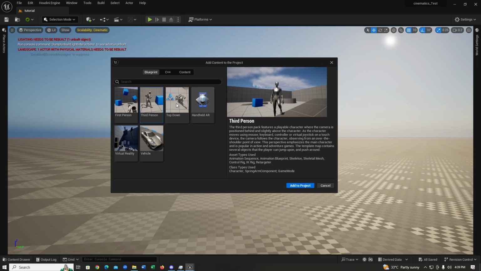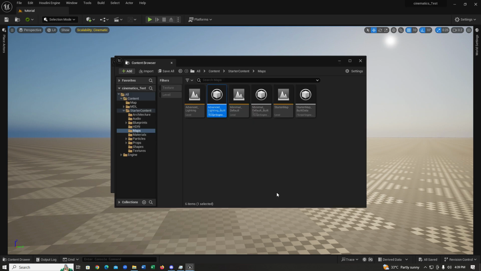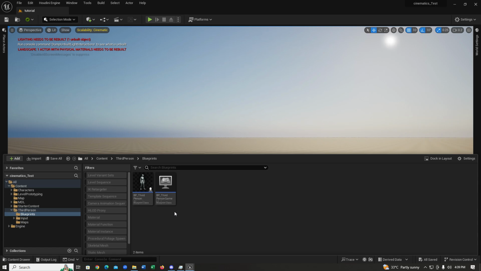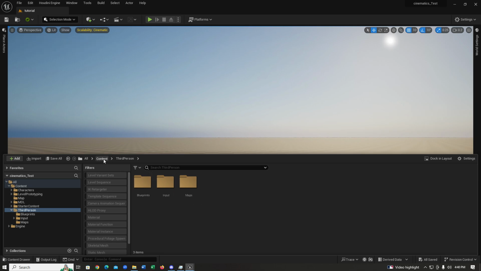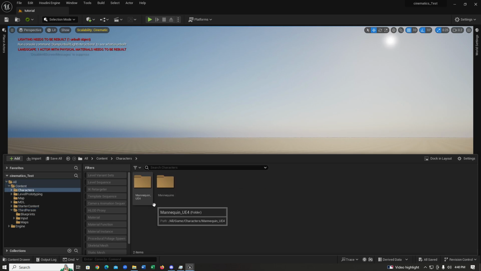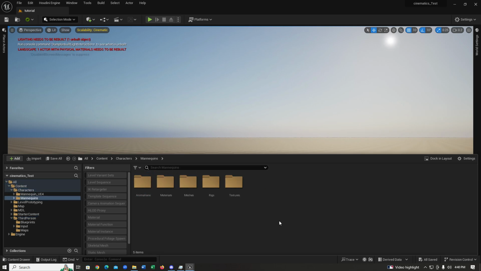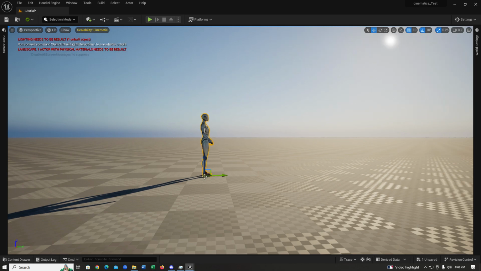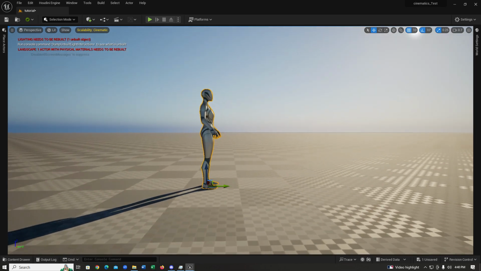Okay, so I'm going to be adding a feature or content pack from here. We can basically just import the third person template. Alright, perfect, I think that's added. I'm going to go to the characters folder. Then I'm going to be bringing in this V5 Queen, I guess.